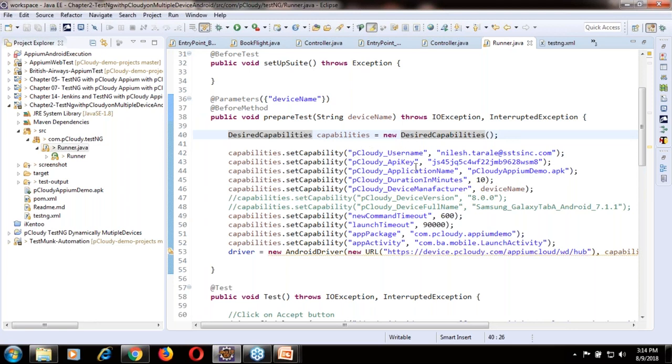I'll not go through each and every capability here, but typically the first one is that I'm sending my username and password API keys. So you have to provide your own registered username with pCloudy and the password API access key, your application name, your duration for how long you want to book the device, and then you pass the device manufacturer, the parameter we have just passed through the parameters part.